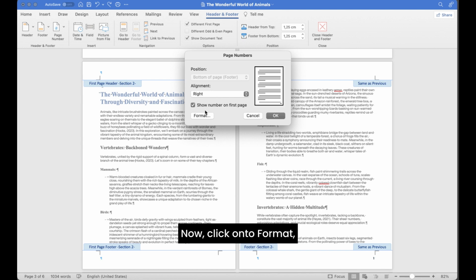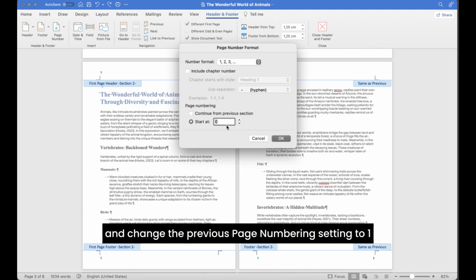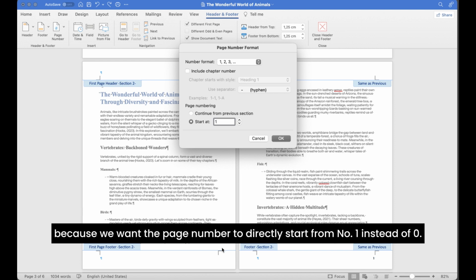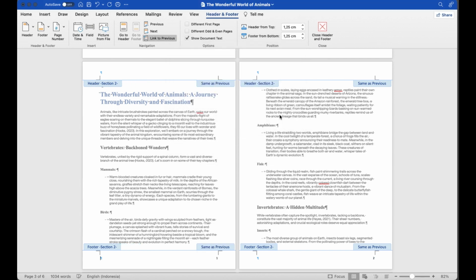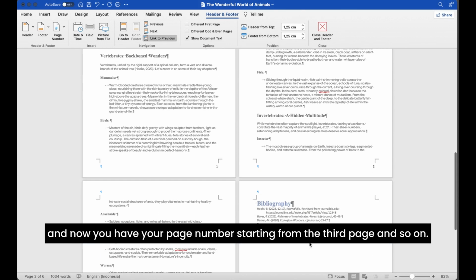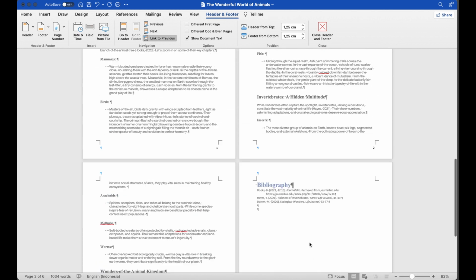Now, click onto Format and change the previous page numbering setting to 1 because we want the page number to directly start from number 1 instead of 0. Click OK and OK again. And now you have your page number starting from the third page and so on.